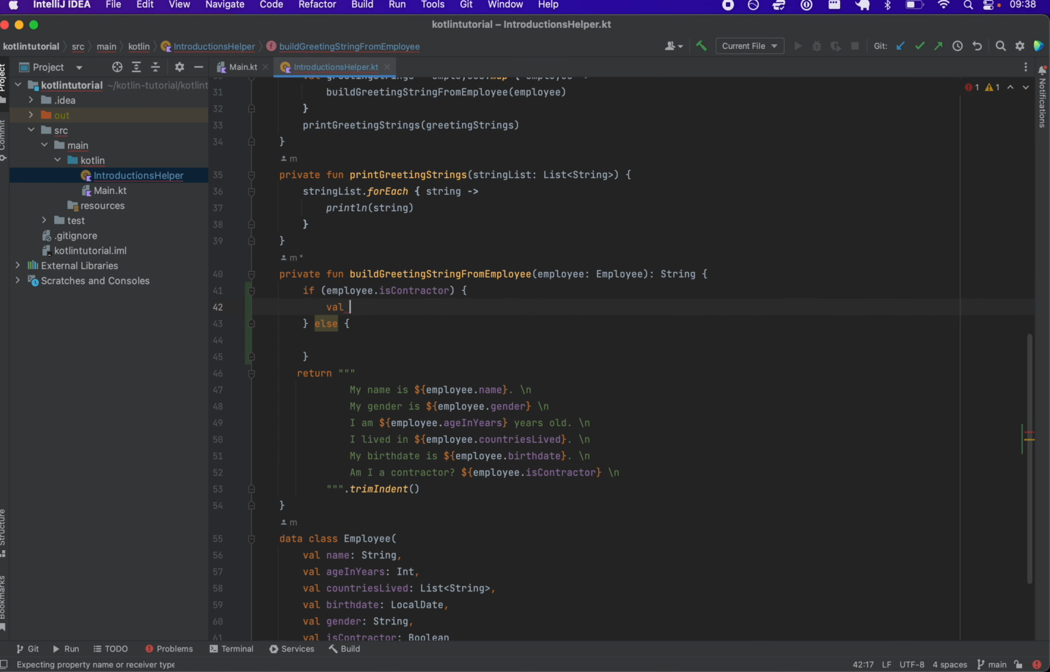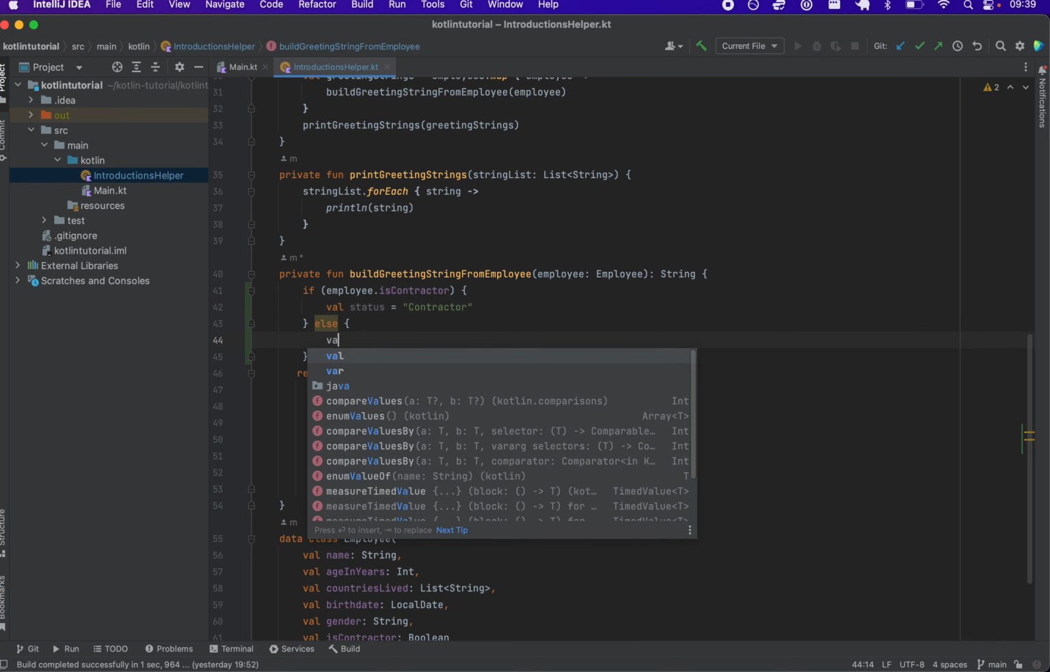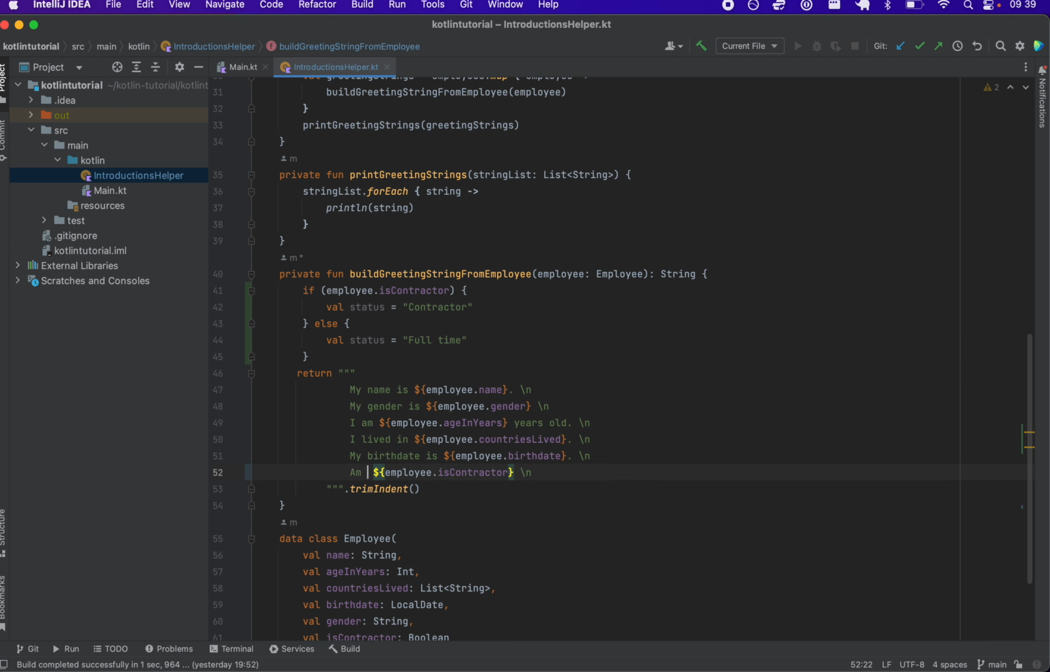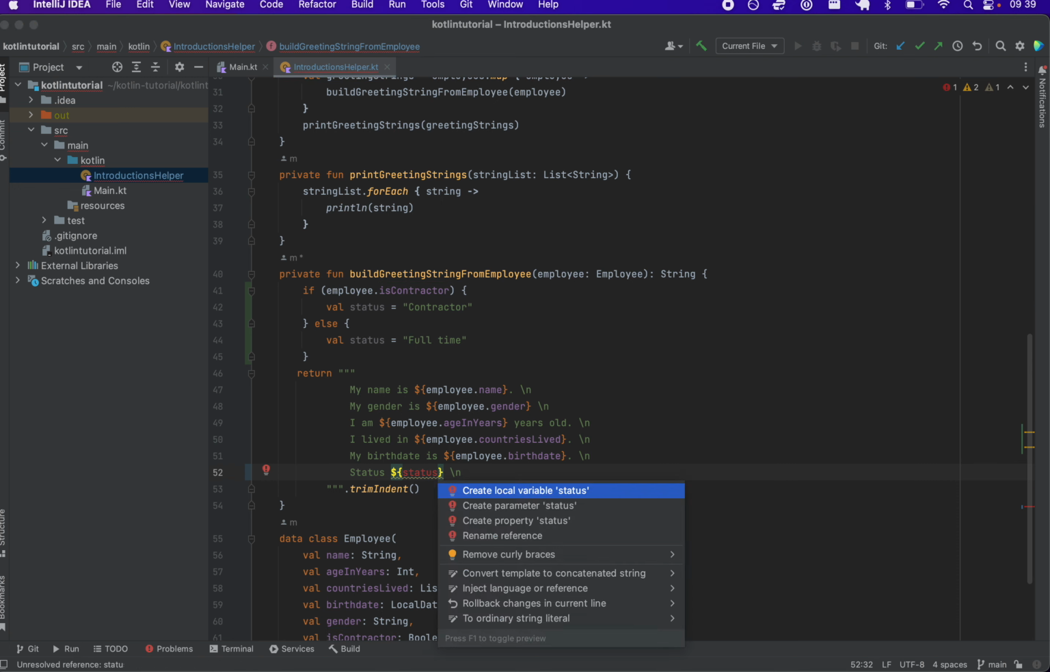So we can say if the employee is a contractor, then the status equals contractor. If employee is not a contractor, then the status is a full-time employee, right? Let's just say it's full-time. And so what we can do is we can say status, and instead of passing in employee that is contractor, we can just say status.